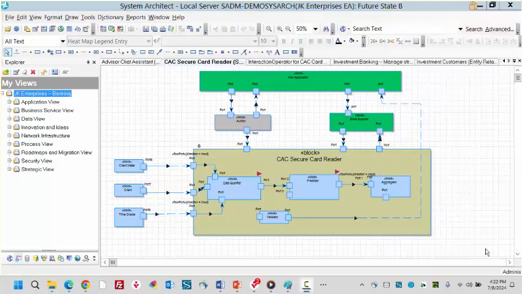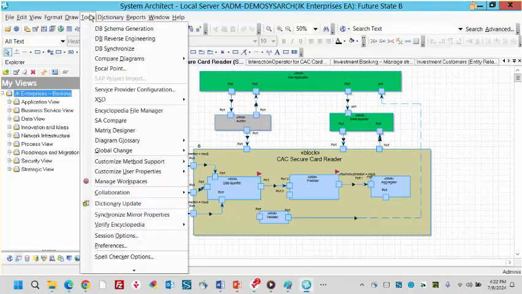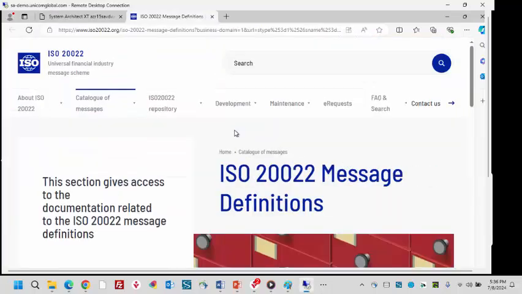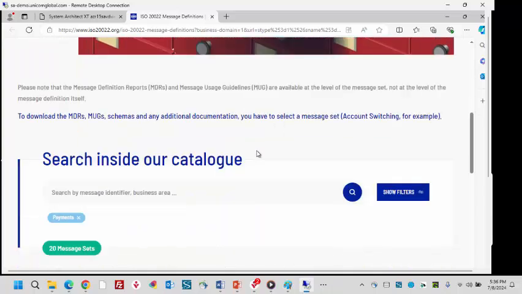Now let's talk about data. System Architect has very powerful data architecture, data modeling, and data analysis capabilities, as important as ever now with artificial intelligence. You need to know how good your data is. Let's go back to our EA Command Center in XT and take a look at that ISO 20022 initiative for banking, which offers a standard message set, a global ontology of communication for the banking industry.